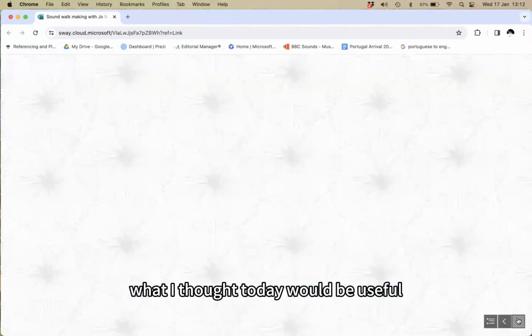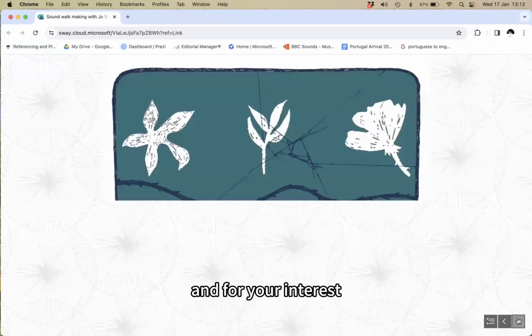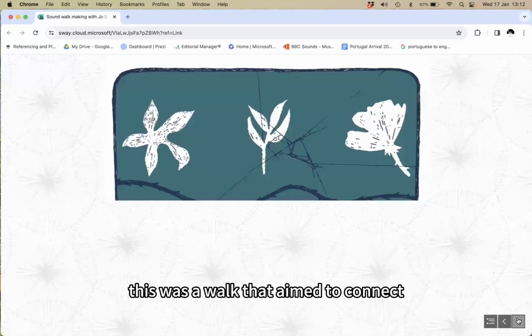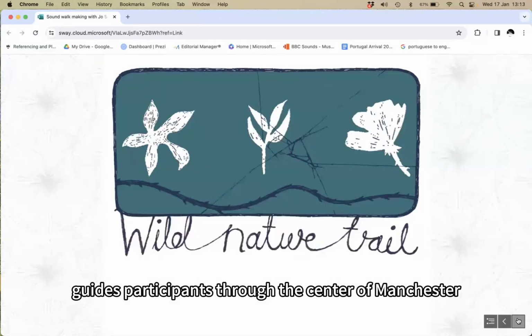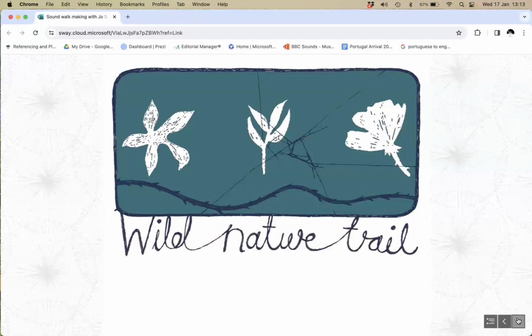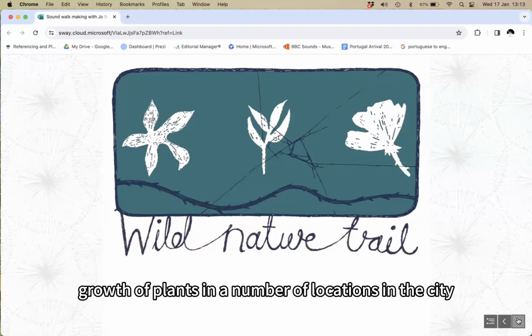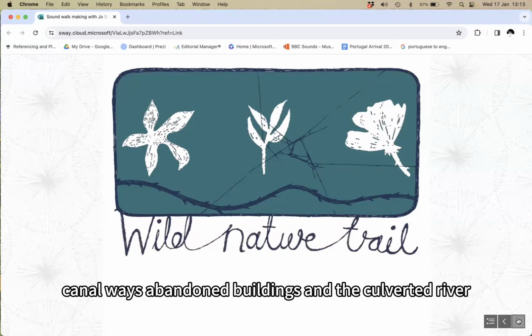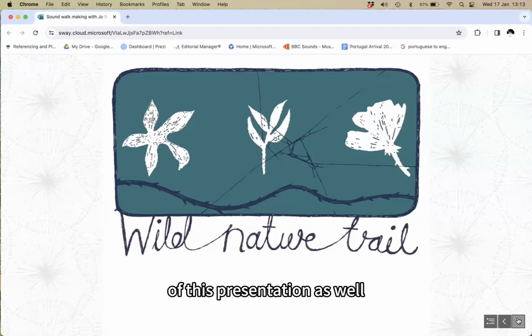What I thought today would be useful would be to talk about a particular walk that I made, which might be appropriate for this audience and for your interests in 2021. This was a walk that aimed to connect participants with wild nature in the streets of central Manchester, called the Wild Nature Trail. So it guides participants through the centre of Manchester, which, if you know it, in parts is a very nature depleted place. It aims to draw their attention to wild and spontaneous growth of plants in a number of locations in the city. These include back streets, canalways, abandoned buildings, and the culverted river Medlock, which runs under the streets of the city. And I've got a link to that walk at the end of this presentation as well.